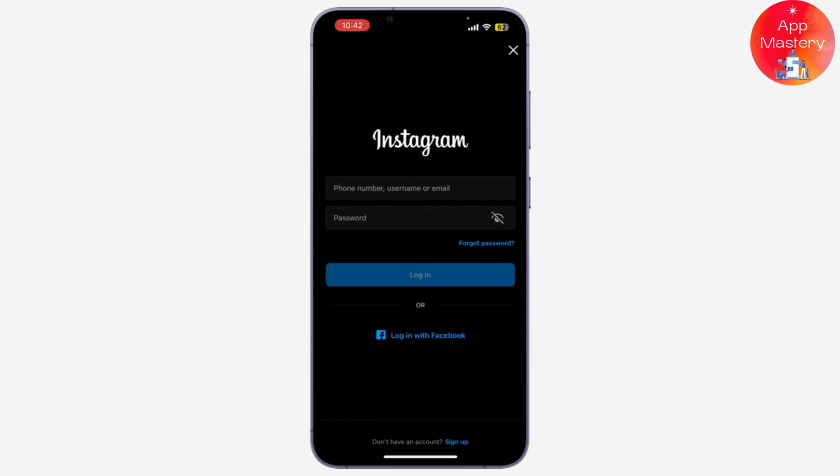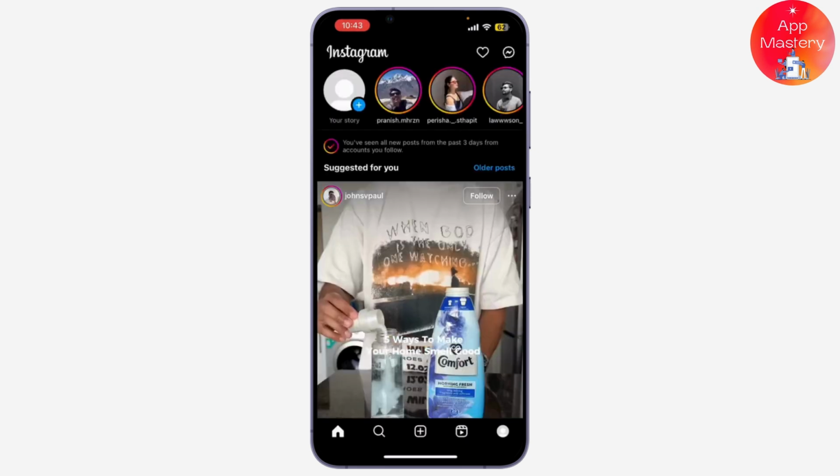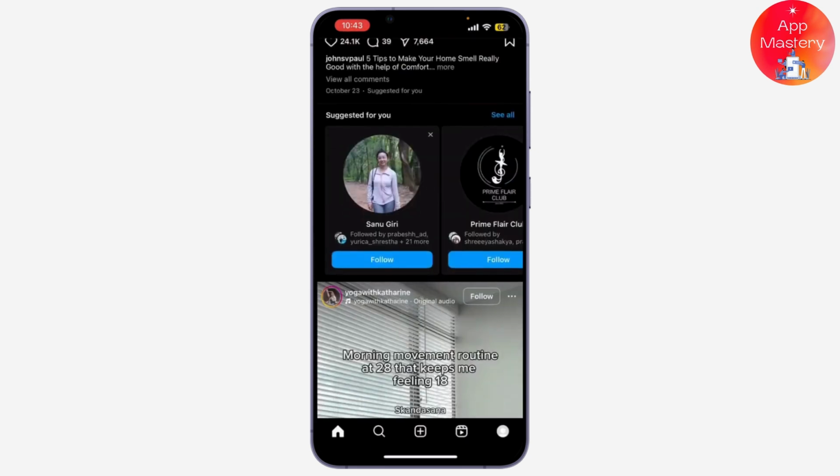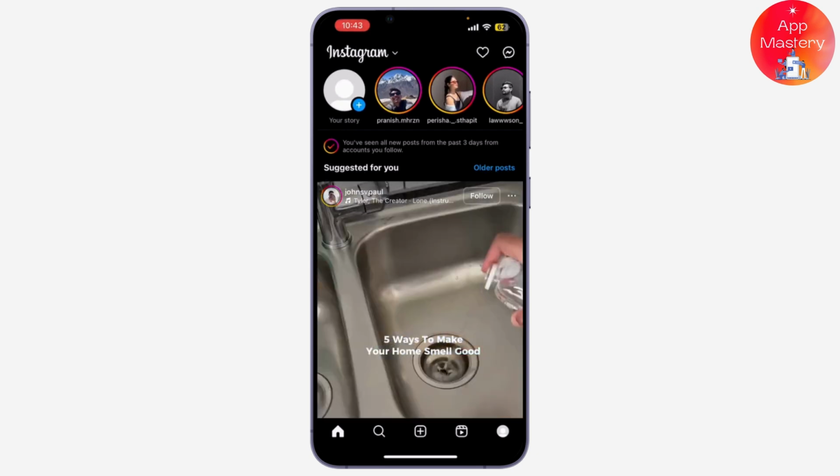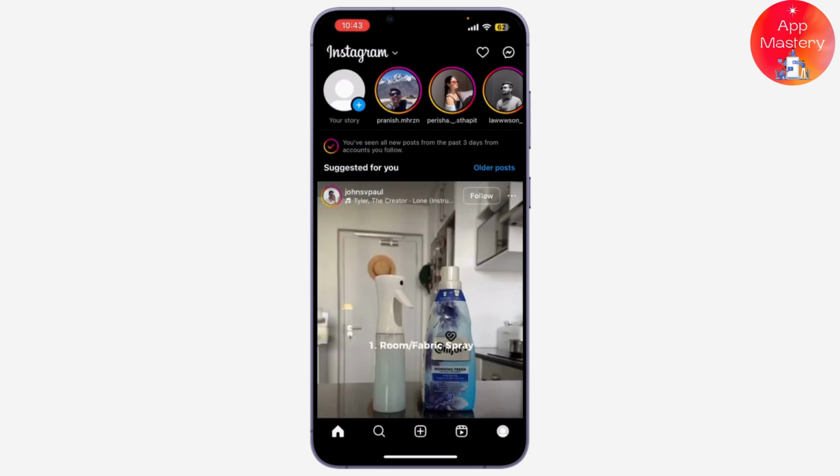Now it's time to log into your account. Enter your username and password associated with the Instagram account. If you've forgotten your password, you can tap on Forgot Password to reset it. Now, also you can log in with your Facebook. Once you've logged in successfully, you'll be able to access your Instagram feed, stories, and all your posts just like you did on your old phone.